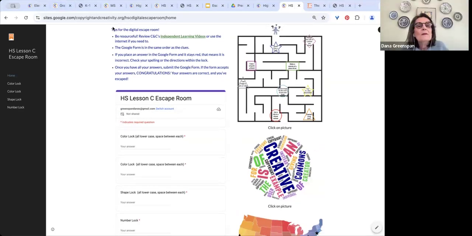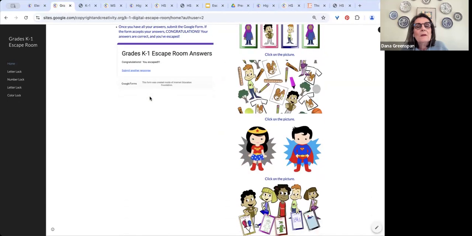Oh, so I think I closed the elementary one. Let's see. So here it says, when you submit all the answers, it says, congratulations, you've escaped. You'll see that same wording regardless of the grade level, whether it's lower or higher elementary, middle school, or high school. You're going to get that same congratulations, you've escaped. So that's one way of knowing.